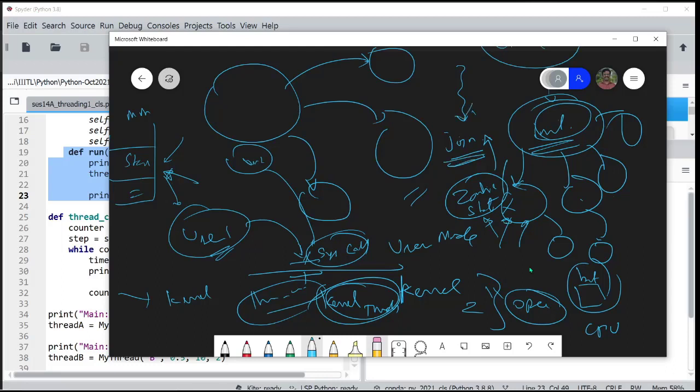So there is always a relationship with the parent, and the parent can decide to say I want to join. That means I want to wait for a particular child. It can say that I want to wait for a child. Then it will be called with respect to a child object, thread object, or apart from that, it can also say a time: I want to wait for such a long time.